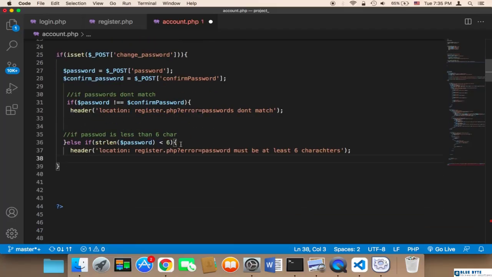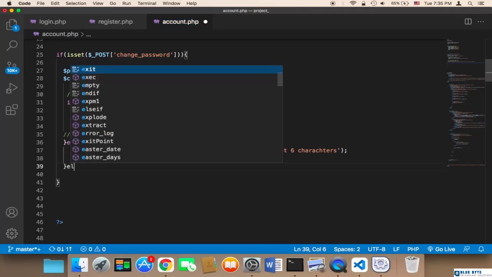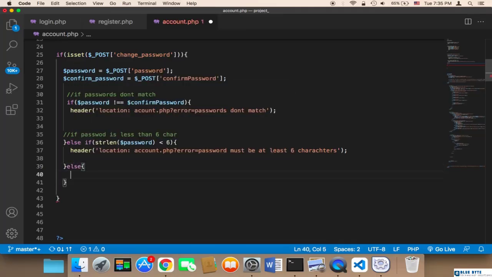However, this code is going to be a little different. If passwords don't match, we need to redirect to the same page. We need to say header location account.php, and then error is equal to password don't match. And if the password is less than 6 characters, we need to say location and then account, and then here error is equal to password must be at least 6 characters. And else, if there is no error, we need to say else if no errors.